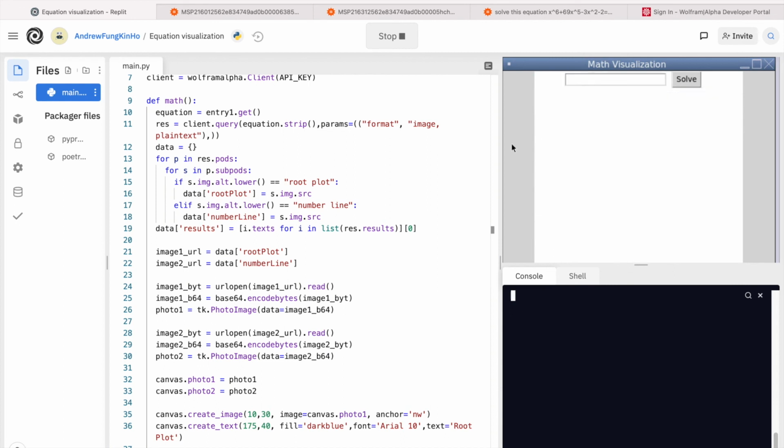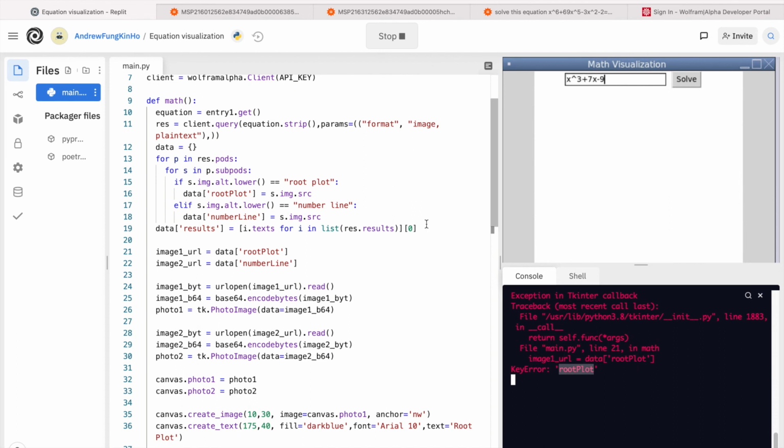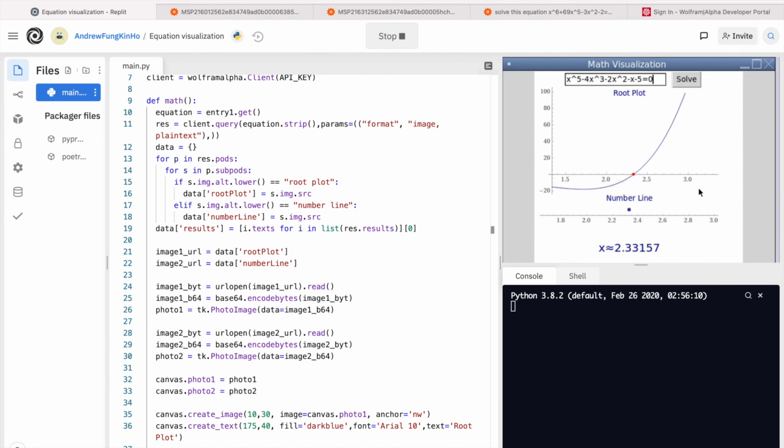And the other enhancement for this project is input validation. If you type in a random expression instead of an equation, the whole program will crash. So for example, we type in x to the power 3 plus 7x minus 9. This is actually an expression instead of an equation, so there won't be any answers to it. We will fail to get the root plots as the mathematical equation fails to be solved by Wolfram Alpha. Input validation would make sure that it is a legitimate equation before we click solve and call the API.